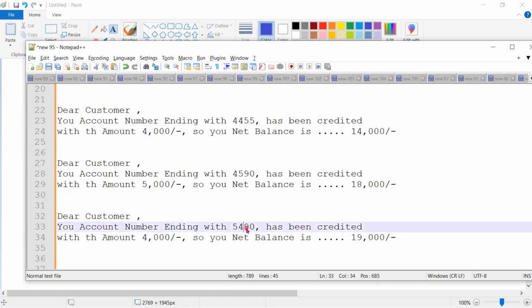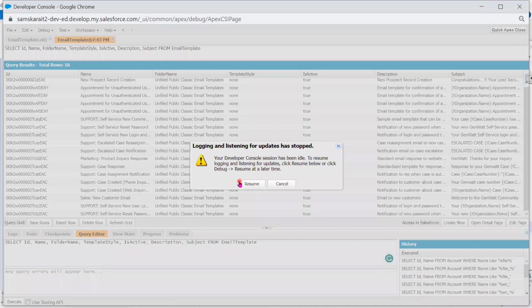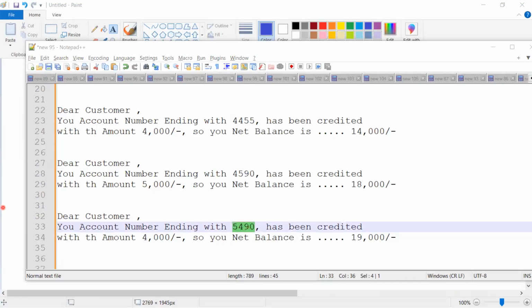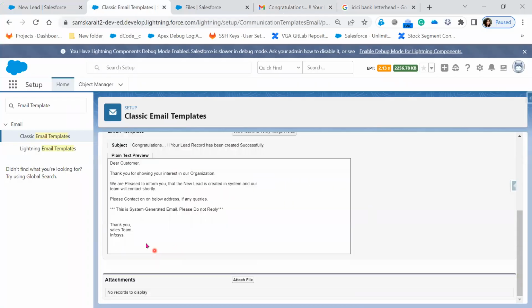So what I can do is, instead of mentioning 5490, because whenever we are hitting the email during the automation, I don't know who the customer's account number belongs to. So I cannot write the account number in the email template. Whenever I'm creating the email template, I cannot say here so-and-so XYZ number, right?